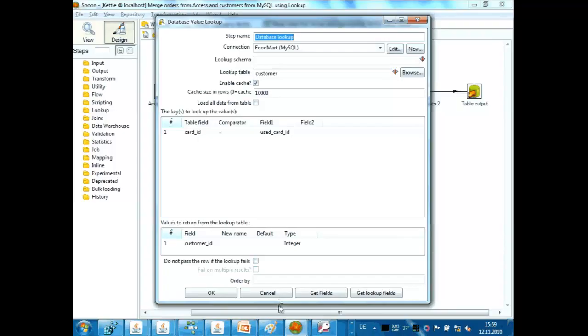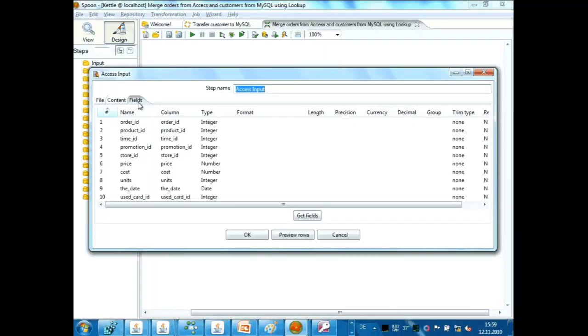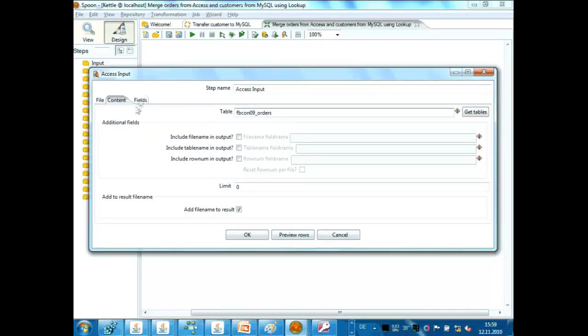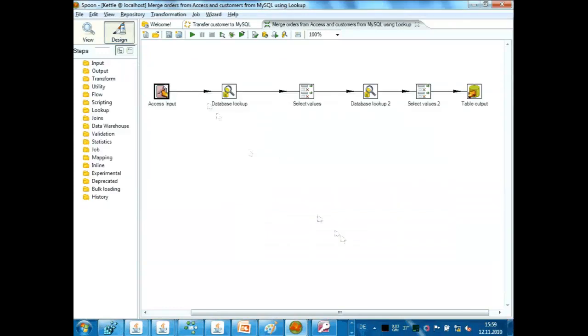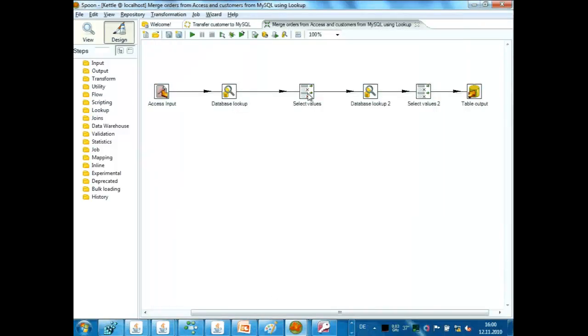What we are using here is the step called database lookup. Here we select all the fields that we are interested in from the table FBCon 09 orders, and all this data is passed into the database lookup, which uses the customer table information and uses the card ID in order to fetch the information about the customer ID, which we don't have in our orders table.